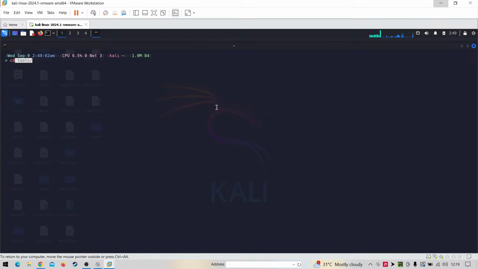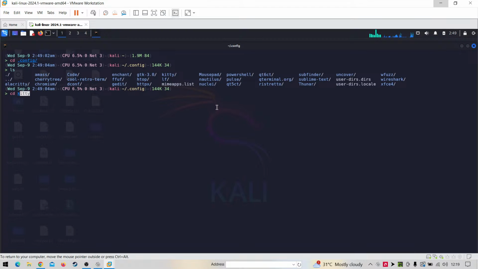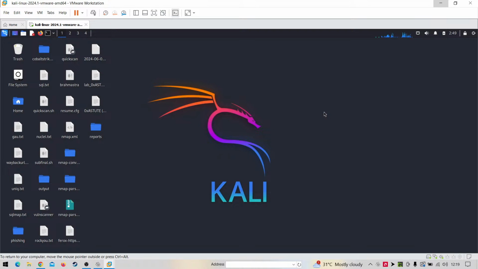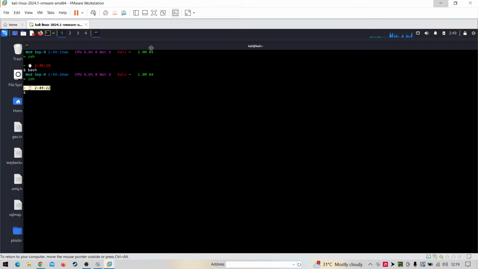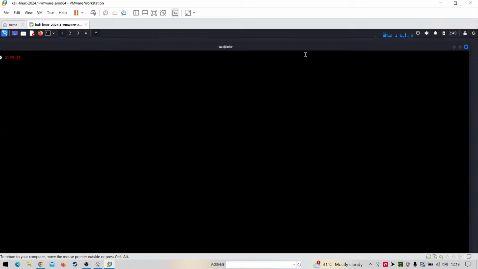For that you have to go to a config file. I'm just going to remove the kitty.conf file first, and let's close this. So by default Kitty will look something like this, not even this. If I do bash or zsh, it will show Kali or Kali-like stuff. But after that, I want to tell you how exactly you can make it cool.